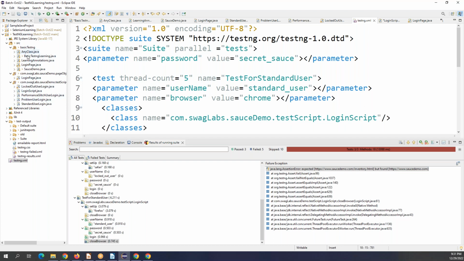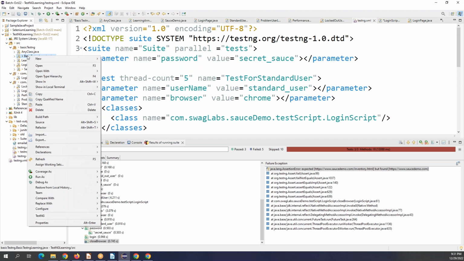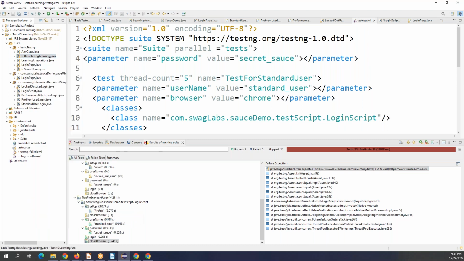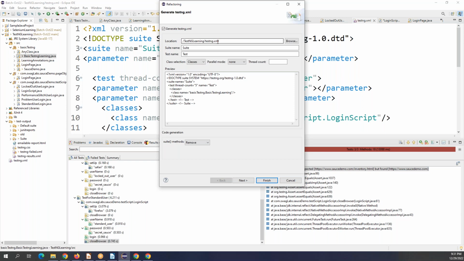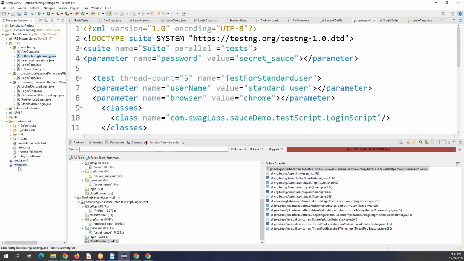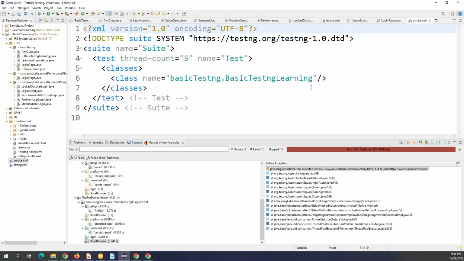So what you need to do is create another XML file. You can create multiple XML files. So basic TestNG, convert to TestNG, and here I'll give a different name. This is for smoke, so I'll create an XML smoke file. You can finish. You'll see that there is a new smoke.xml file, and in this XML file I have only one class.